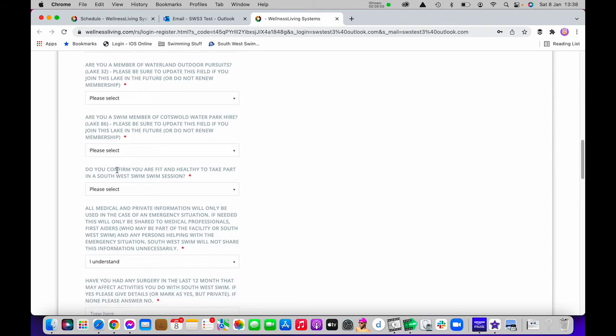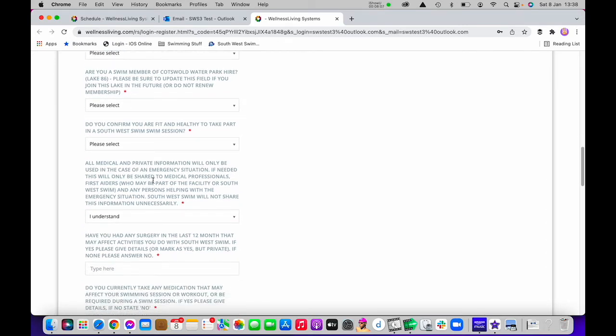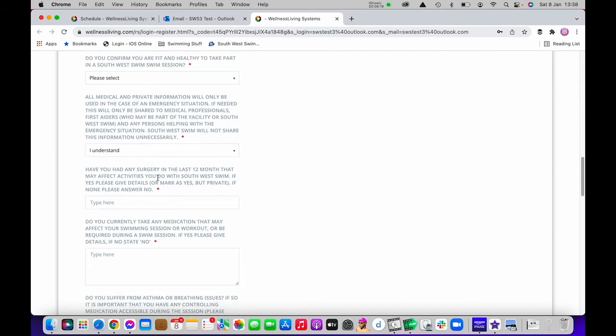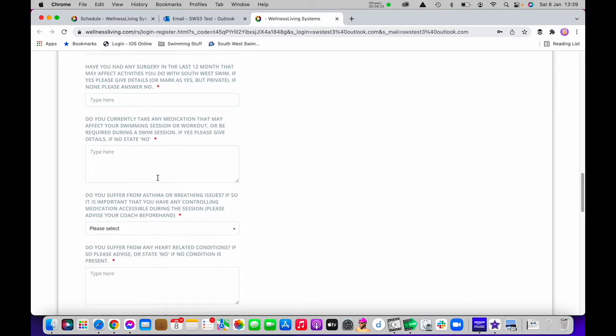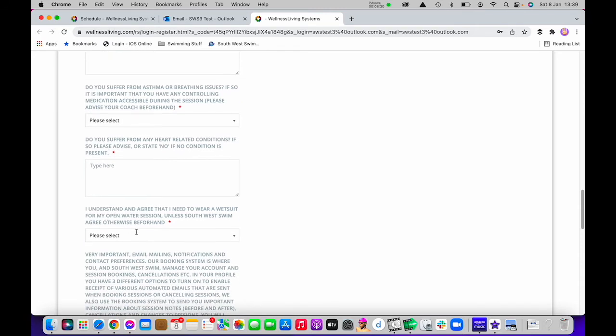And it then asks you for some information about your health. Do you confirm you're fit and healthy? Now, this is an important thing. All medical and private information will only be used in case of an emergency. We don't share any of your information whatsoever. However, your medical details may be required at a later date if you are in an emergency situation and we need to contact the emergency services. And just go through that. It just asks you if you've had any surgery, if you take any medication, or if you suffer from asthma or heart-related conditions.